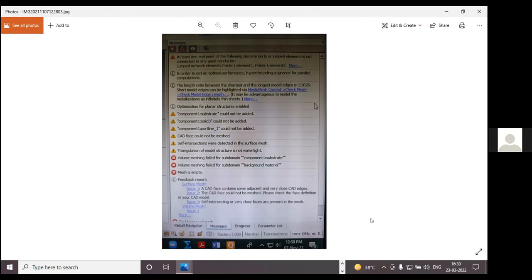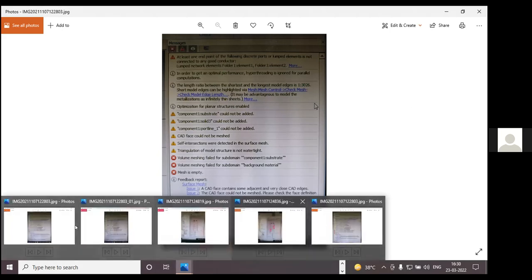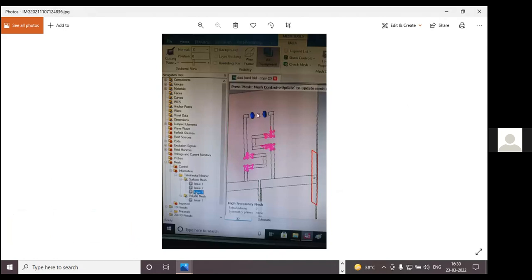So here it is written, sir, that for the structure, 3 components could not be added. No. Added. All are added. These sections, na? This is telling that it is not added. These sections. But in this blue color is the lumped model, lumped element. If it's possible, you should mail me this structure, actually. Okay. I will mail you. Okay.